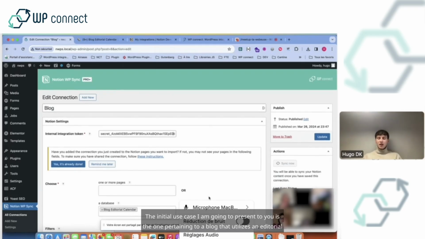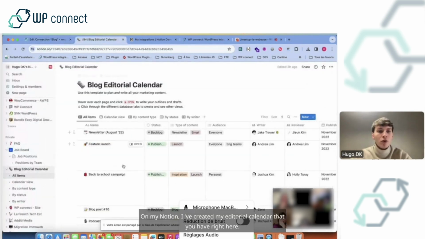The initial use case I am going to present to you is the one pertaining to a blog that utilizes an editorial calendar for the purpose of planning and organizing content in a systematic manner. On my Notion, I've created my editorial calendar that you have right here.